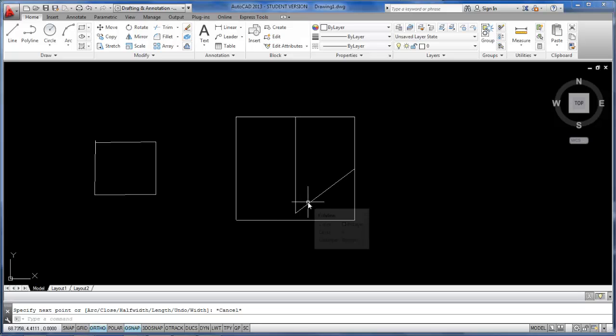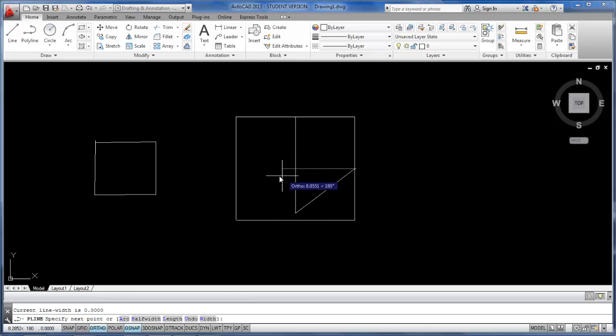That's the downside of using these drawing aids. But now I can start polyline again, or I could have just pressed enter. And I'm going to come over to here, click, and escape. Now I do have a perfect square.